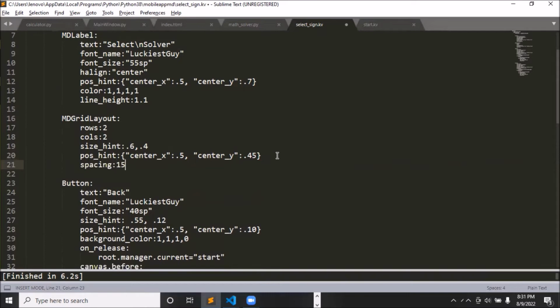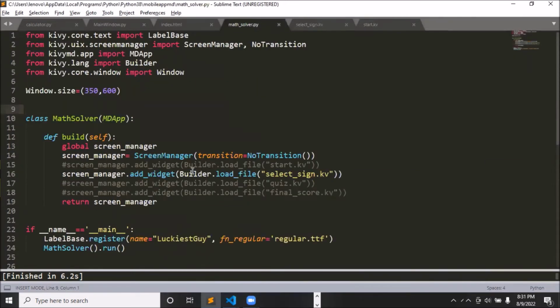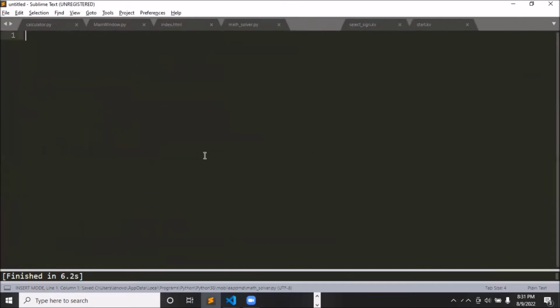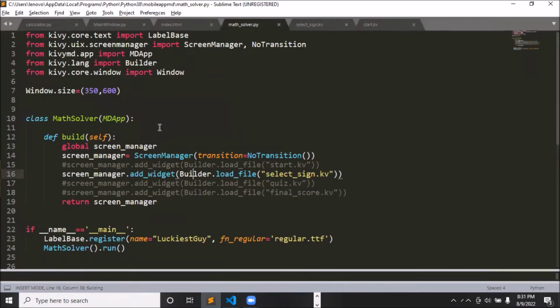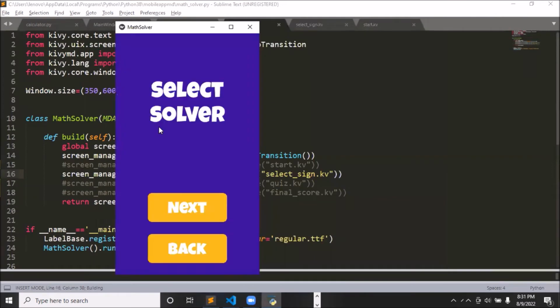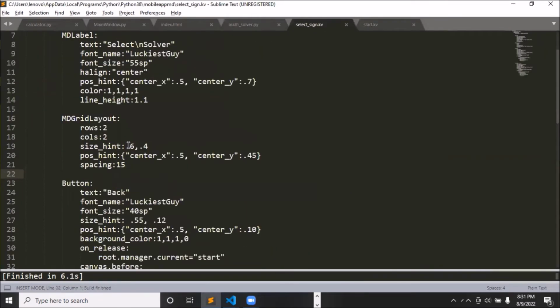All right. Then what else can we do? Let me just check the code, whether this code is fine or not. So at present, select sign in is active, right? This is fine. Okay, yeah, this is perfectly fine.